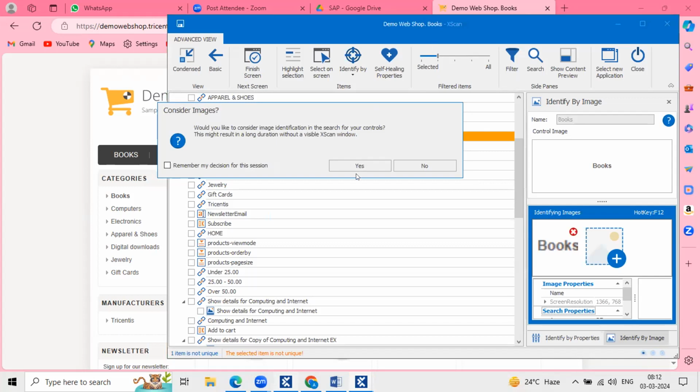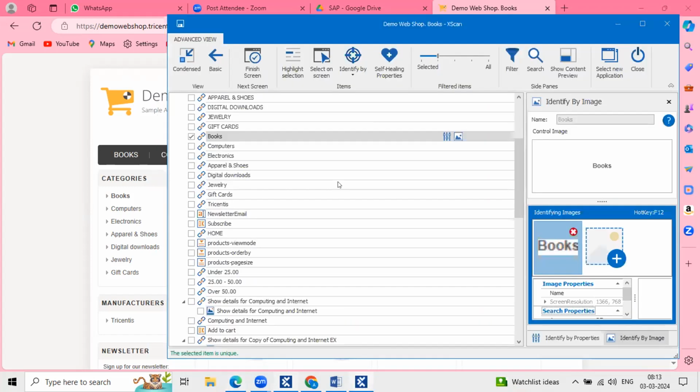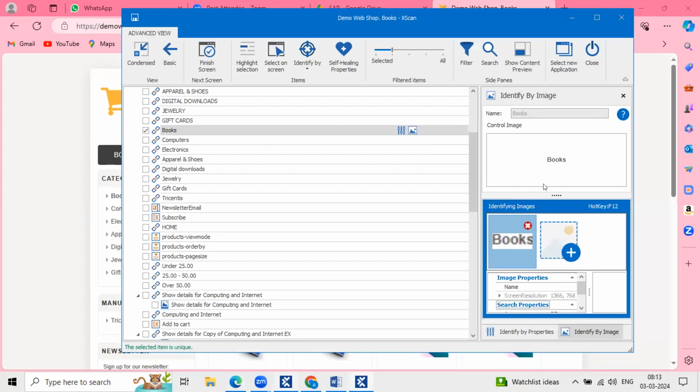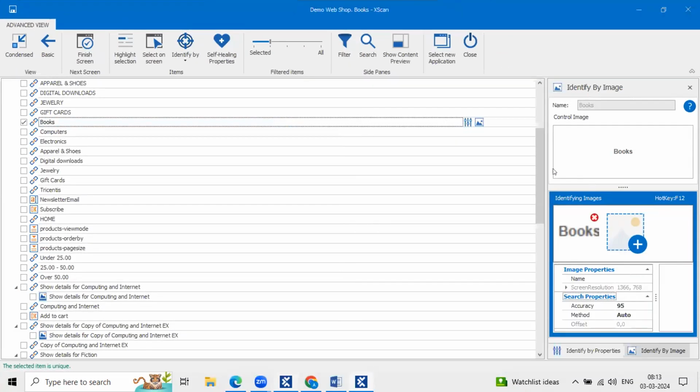If I click on it, what happens? The scanning window disappears for some time and after that it appears again. I'm doing a click operation, and now you see the scanning window has disappeared, and again it appeared. Here you can also see the icon representation: this is the properties and this is the image. So based on image identification, the Books control is a unique property now.